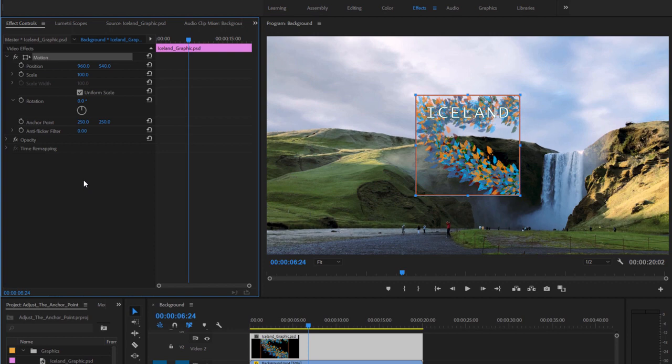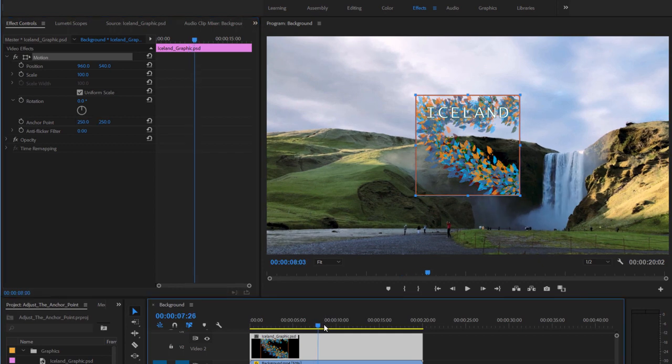We could do this using the controls in the effect controls panel. And sometimes this is the only way to get precisely the effect you need, because you can click and type in exactly the numbers that you want. But there's a quicker way to achieve the correct positioning right in the program monitor. I'm going to set the playhead in the sequence where I want the animation to have finished. And just for the purposes of this tutorial, I'll set it to around about 8 seconds, something like that.